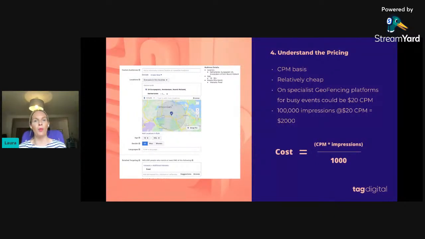Lots of them fall maybe between $3 and $10, but keep in mind, if it's a busy event, if other people are doing the same thing, you're going to have to bid high to make sure that your ads get exposure. So if you're looking for an easy formula, just so you can get an idea of what the cost might be, if you're looking to get 100,000 impressions at a $20 CPM at the top end of the market, that's going to cost you $2,000. And the formula for that is CPM multiplied by impressions divided by 1,000 will give you your cost.